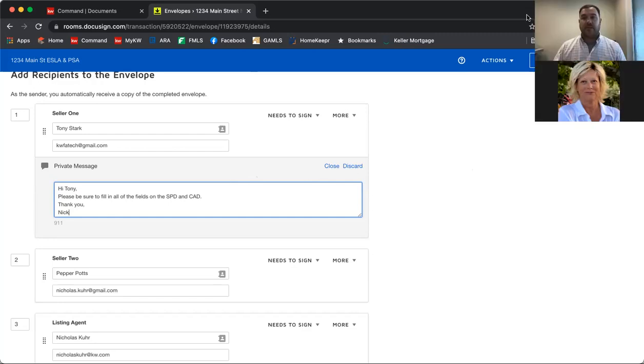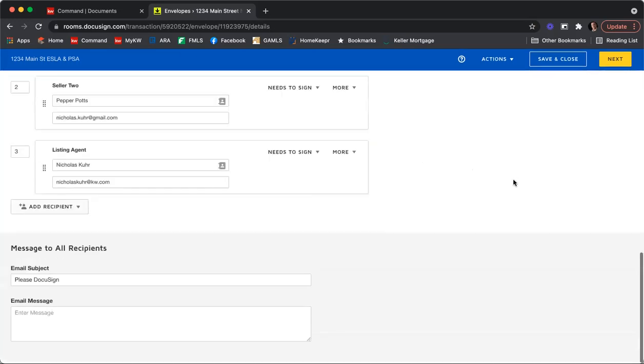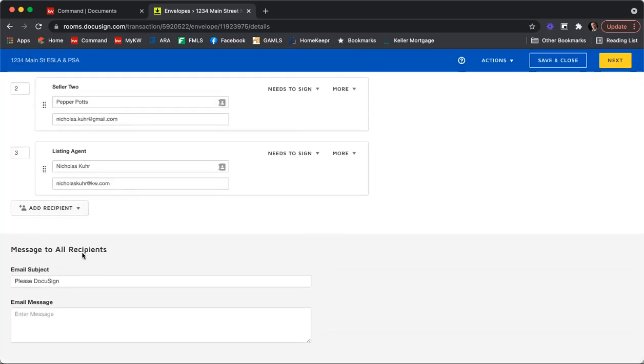All right, perfect. So now that we've added our recipients and we've added pre-tagged roles, don't forget pre-tagged roles, we're going to scroll down and now we're going to write a quick message to all recipients. The email subject is going to default to "Please DocuSign."